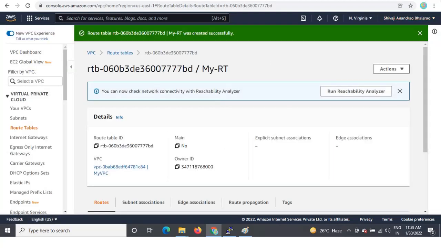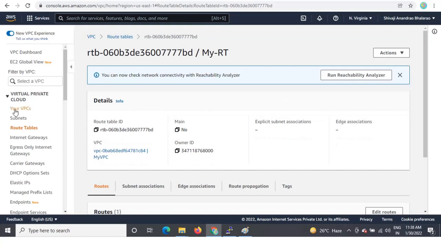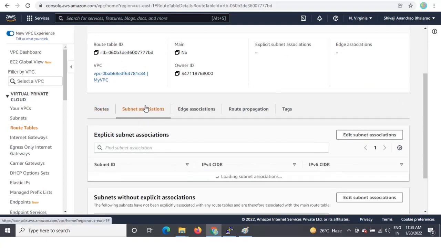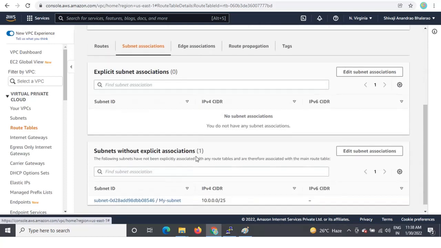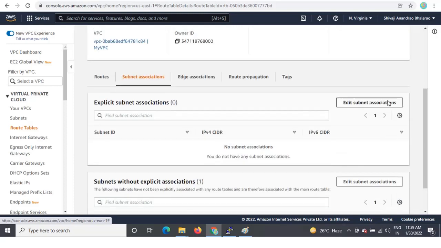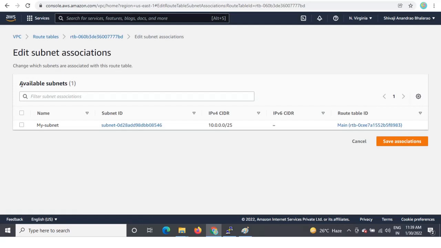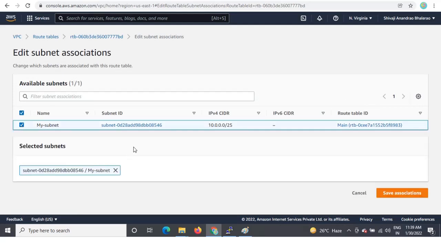Now guys, you can see four things we have done till now: we have created the VPC, the subnet, the route table, and the internet gateway. Now here you can see we have subnet association. Let's go there and edit the subnet association. You can select your subnet here. We have to make sure that we associate the routing table with the subnet. Let's click on save association.